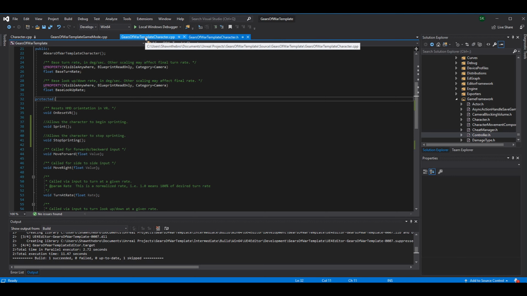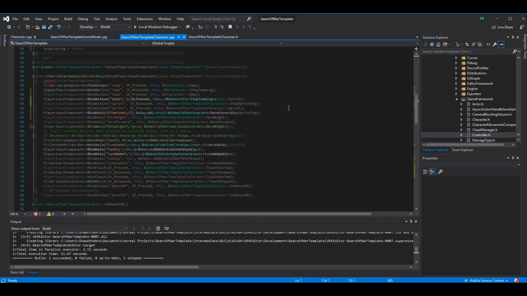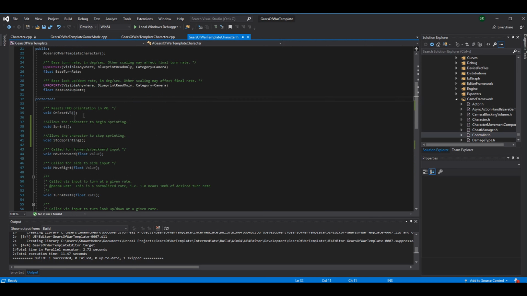If you go to the C++ file, we're going to add a few things. So if you go to the setup player input component function right here, line 54. Oh, that would be helpful. So I put my sprint and stop sprinting functions at line 38 and line 41. If you want to do the exact same as me, but you don't have to.